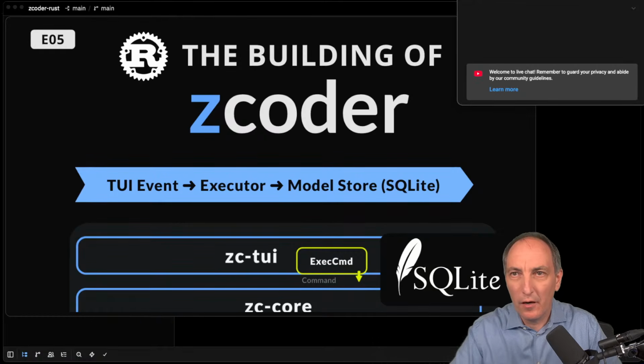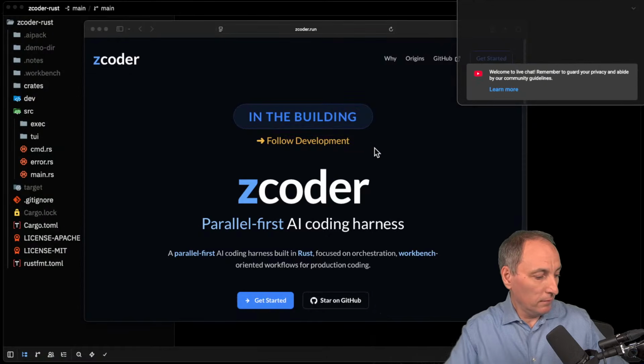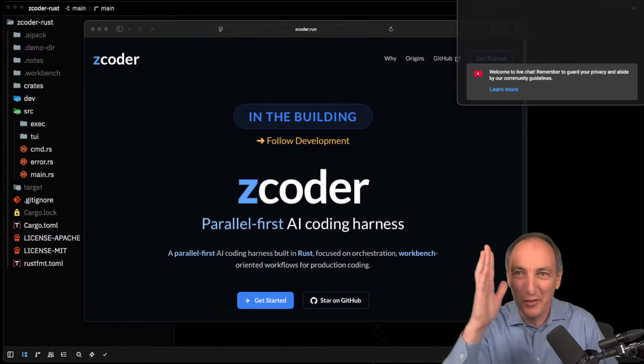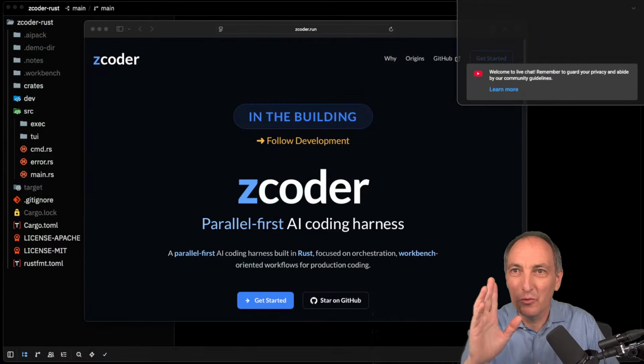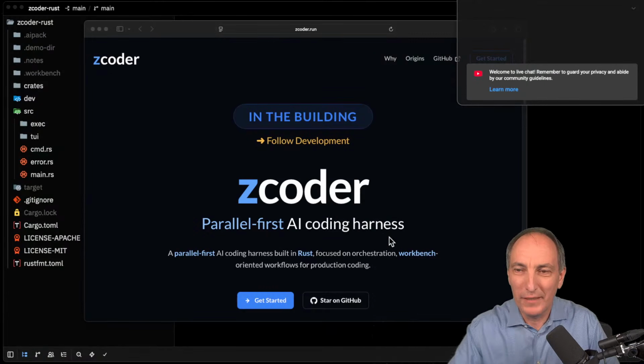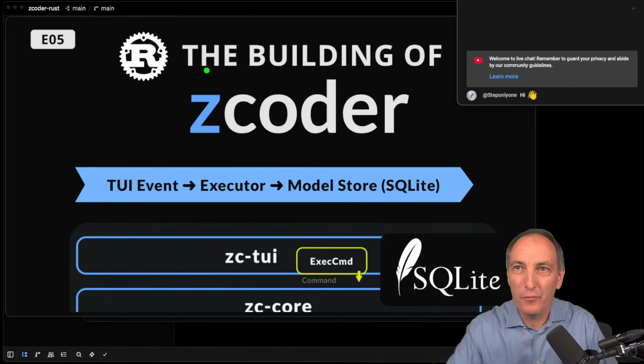And so the goal here of the coder is the following. Decoder is a terminal UI. Sorry, it was my coder body in a way, one of the zcoder body. Let me start over. So today here, what we're going to do is the episode 5 of the building of zcoder.